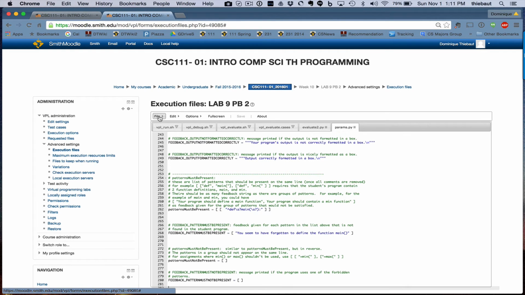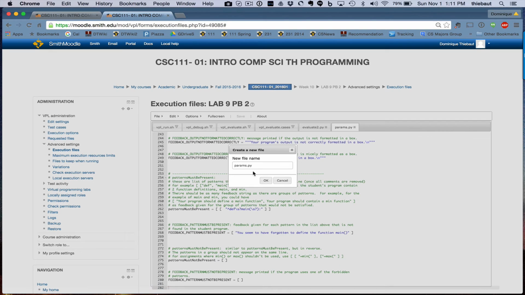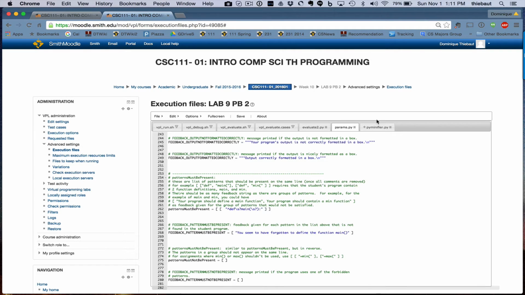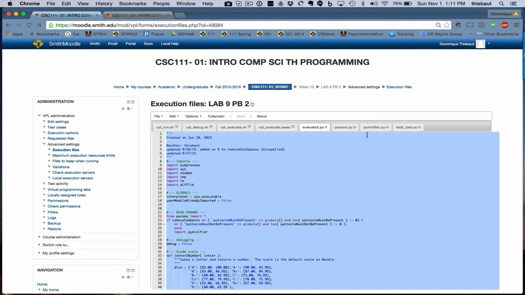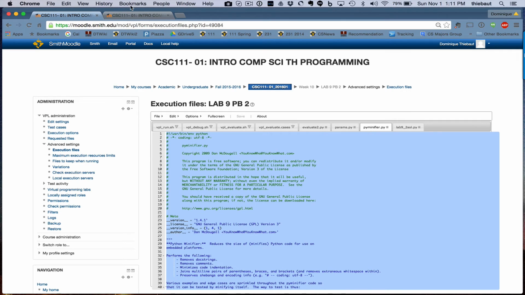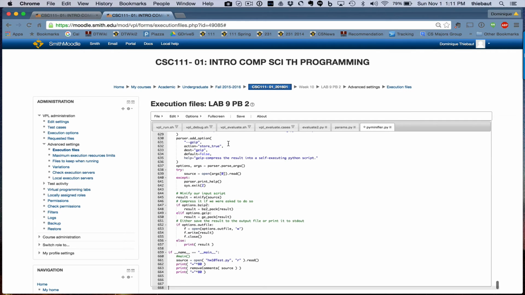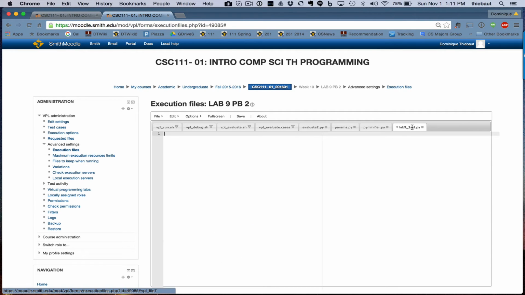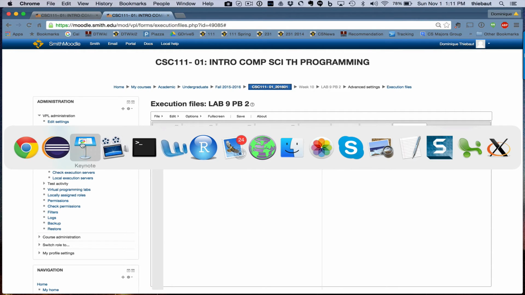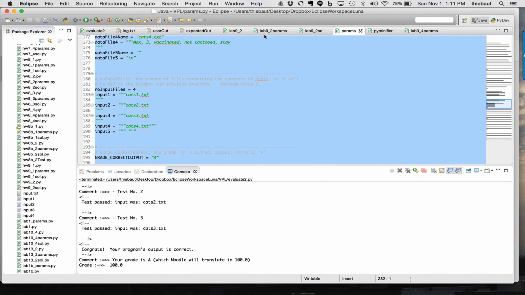Okay. I need to create the Py minifier, that I can copy from a previous assignment. Okay. And finally, my solution program for the assignment, lab9_2sol.py. Alright, and that I'm going to copy typically from Eclipse.